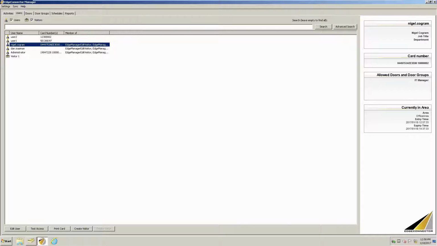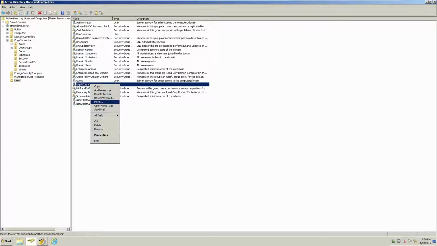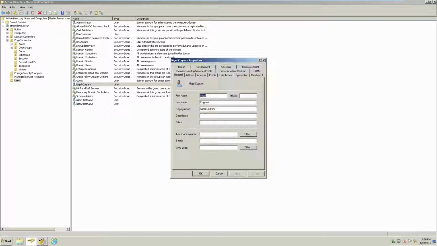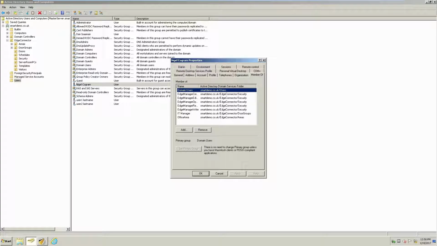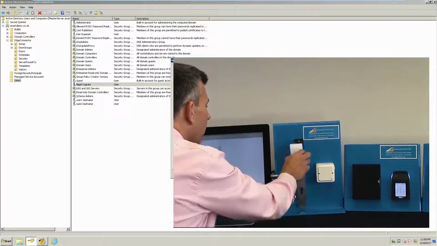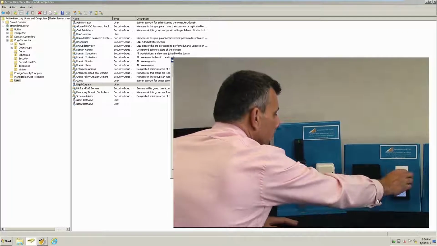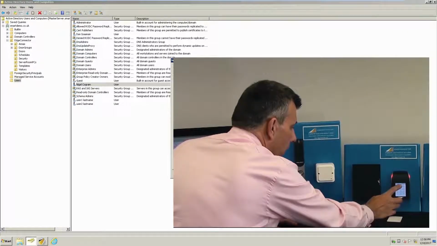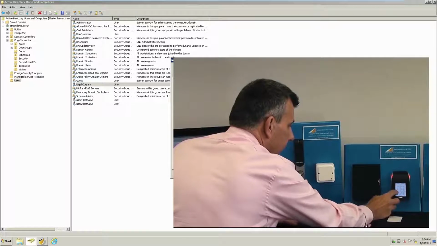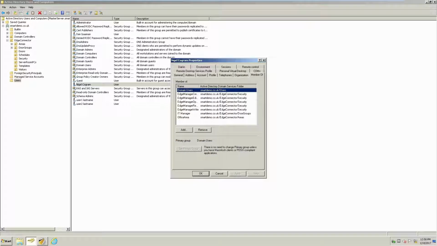If we now go back into computers and users and look at my account, we will now see that under member of, I have been removed and pushed back into being an IT manager, which now allows me access to the front door and also to the IT suite. So implementing those changes within Active Directory or Edge Manager is very simple. Also though, using your identity access management applications, these same changes could take place.